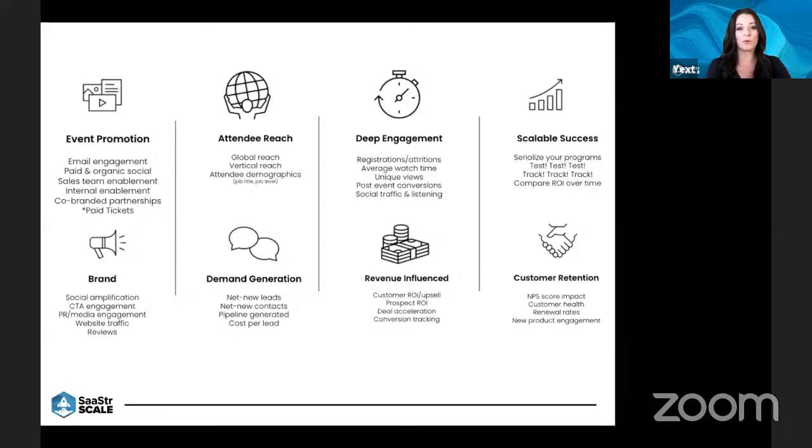And then you're thinking through deep engagement with the average watch time, unique views, your brand, your social amplification, instant calls to action, traffic to your website, net new leads, net new contacts, the revenue that you're influencing, and of course, customer retention. A lot of these things we measured before, but now you get them in a real-time effort. And you can take this data and apply it to your programs and continue to test them until you find a program that's successful for you and the different parts of that pipeline that Sasha just mentioned.